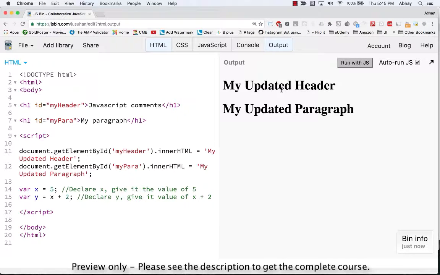Hi everybody, in this session we are going to go over JavaScript comments. I know we've been talking about comments as one of the components of the JavaScript language. Let's see in detail what JavaScript comments are. JavaScript comments can be used to explain JavaScript code and to make it more readable. They can also be used to prevent execution when testing alternative code.